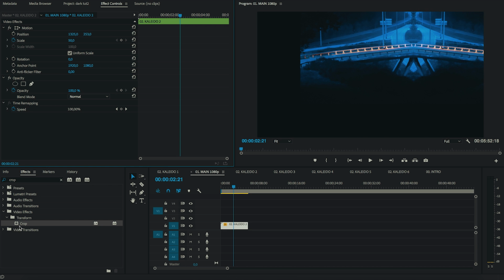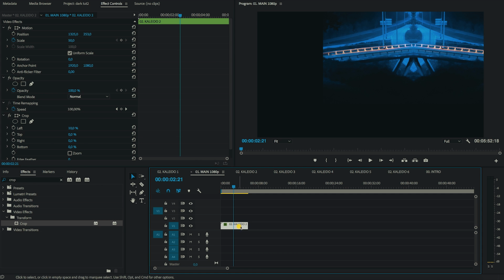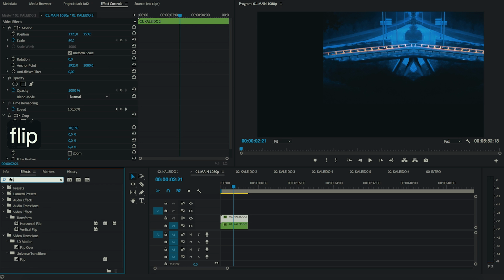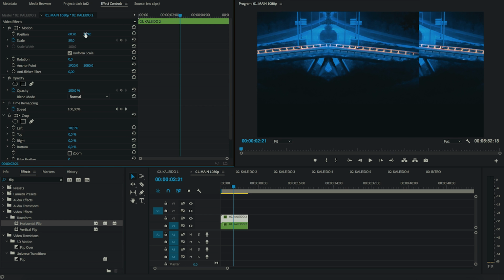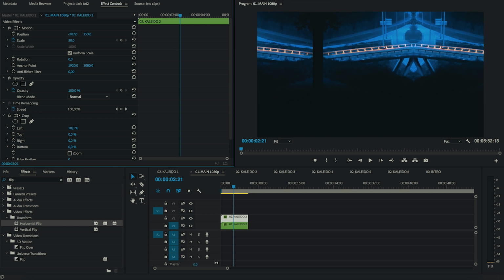I'm gonna crop it again. There is no right or wrong here, guys. I'm just trying to create a nice composition. So let me crop the left side 10%. And now I'm gonna copy this. I'm gonna flip this clip again. So horizontal flip. And now I'm gonna move it. There we go.